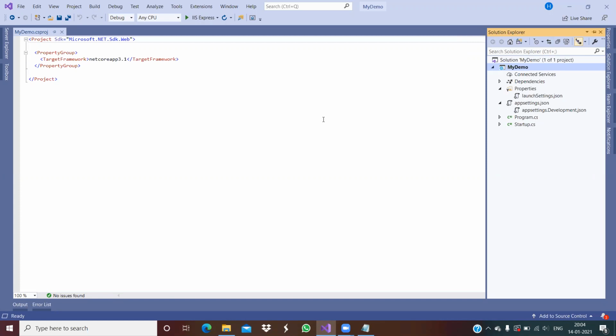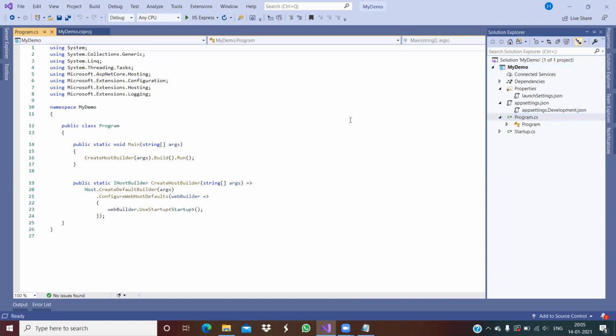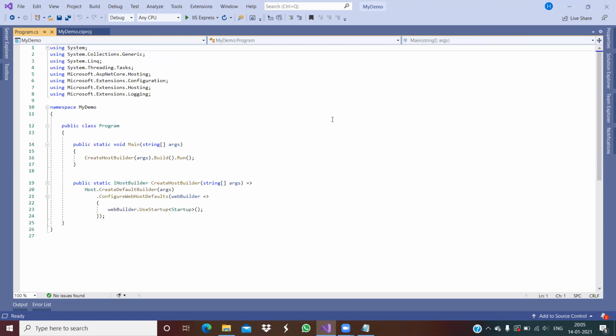So what happens whenever we run the ASP.NET Core application, in the background, in the execution process? How do we identify it in the ASP.NET Core application? For that reason, we go to the Program.cs class. If you look into this class, you will find one Main method.